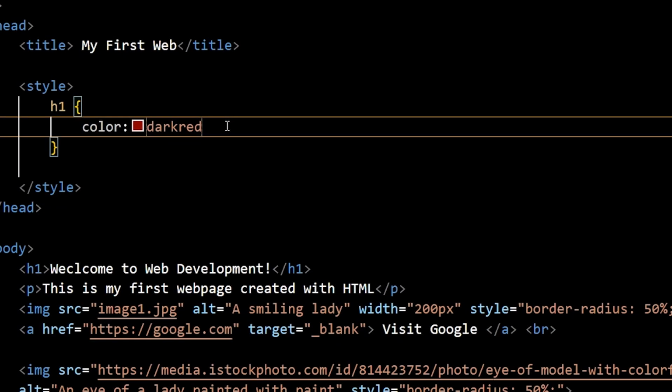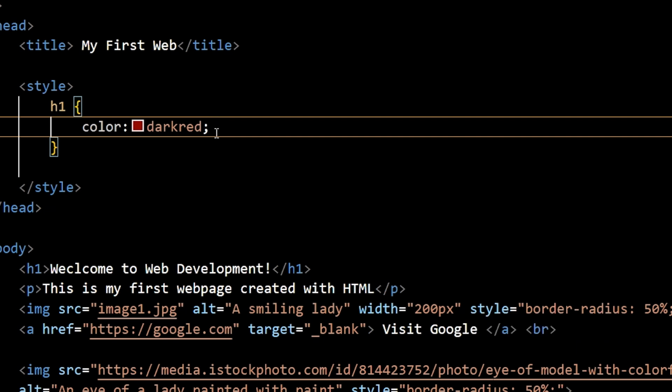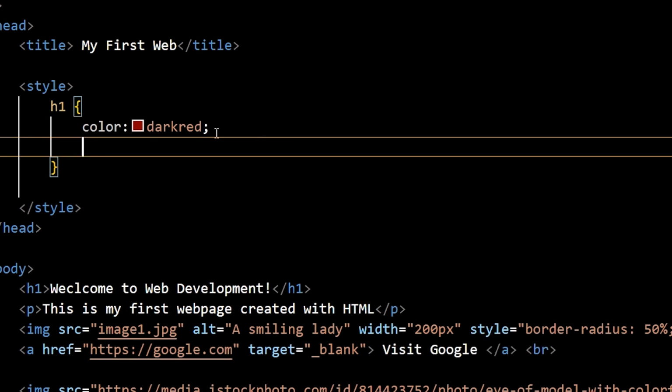So once you achieve this, you can as well render more than just one property for one selector. But for us to achieve that, we need a symbol which is known to be semicolon. We use this semicolon to separate a whole property and its value from the other one. Okay, so you can either have it on a straight line or come down and have the next one.